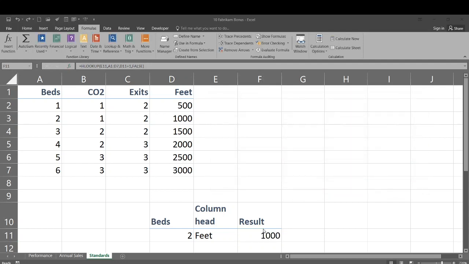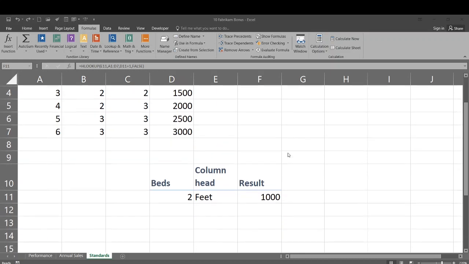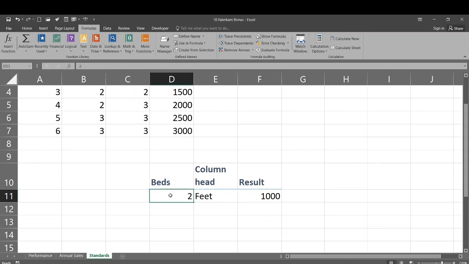Click OK. So our result, 2 beds, we can go up here and look. 2 beds should be 1,000 feet. That is true. Okay, so what this allows us to do is change this to 6, hit tab, and it should go to 3,000, and that matches.